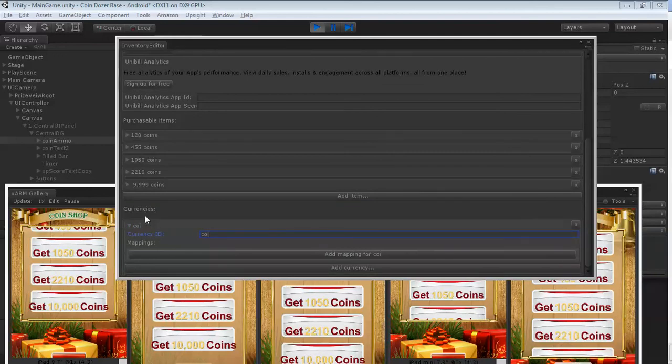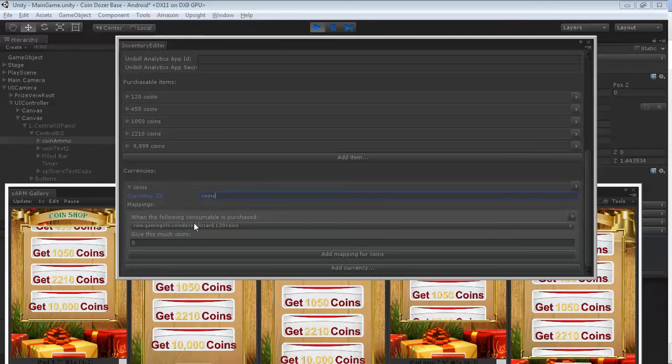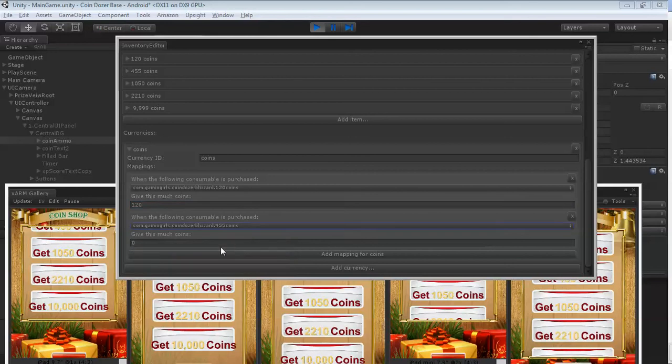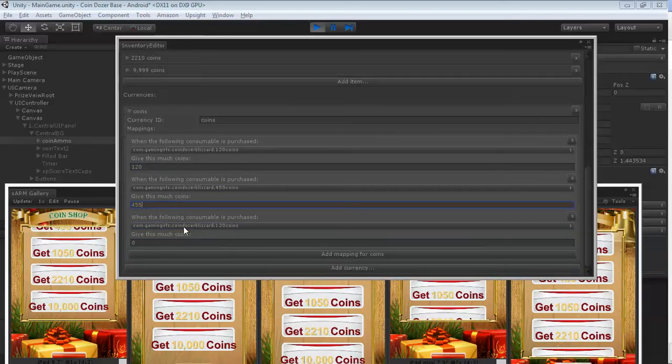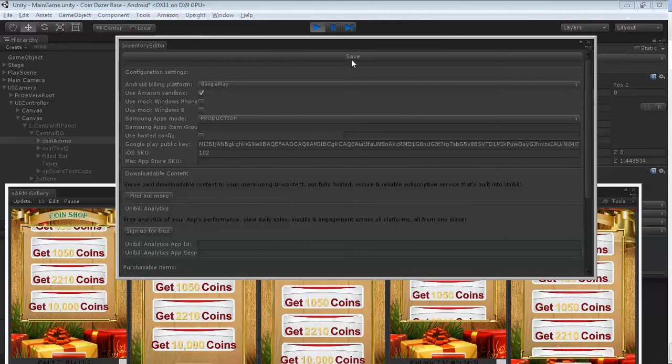So I want to set up coins. It's actually called coins. Whenever you buy 120 coins, you get 120. Whenever you buy this item, you get this many coins. This maps how much should be sent for the code. And that's pretty much it. Actually, to be honest, I don't think this step is actually necessary because I have something else that manages this for us. So on to that, we can go ahead, hit save here, and go on to the next step in the process.